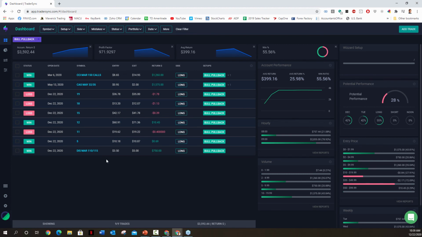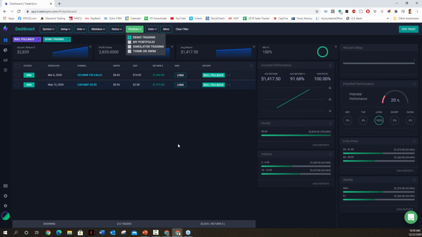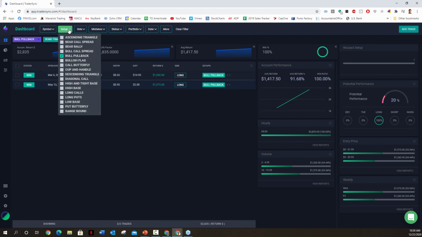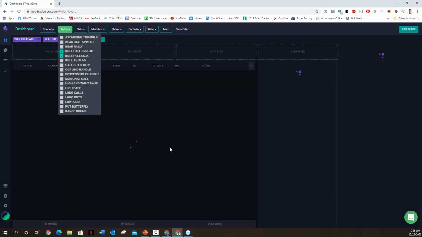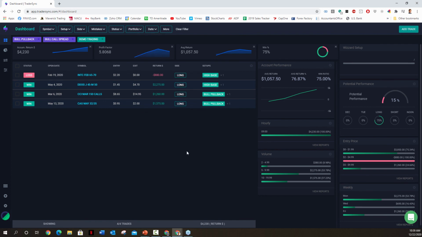And it's going to show me, okay, this is your overall. But let's say I actually don't want my simulator trades in there. So I'm just going to say, I only want my demo trades. So how well am I doing on my demo trades of bull pullbacks? And it's going to give you this. You can choose one or two of these. So again, how am I doing on my bull pullbacks and bull call spreads in my demo trading account? As you can see here, now it's pulling up all the data.